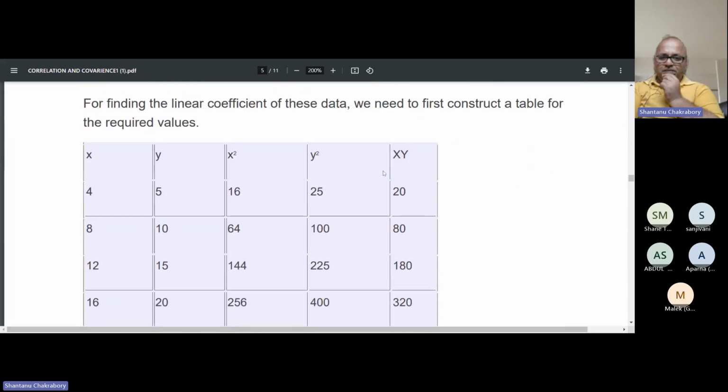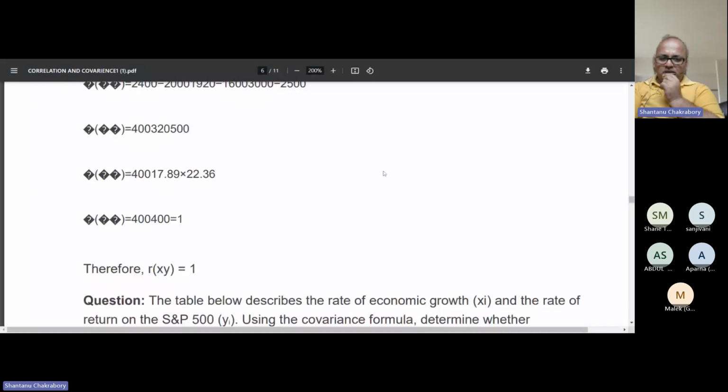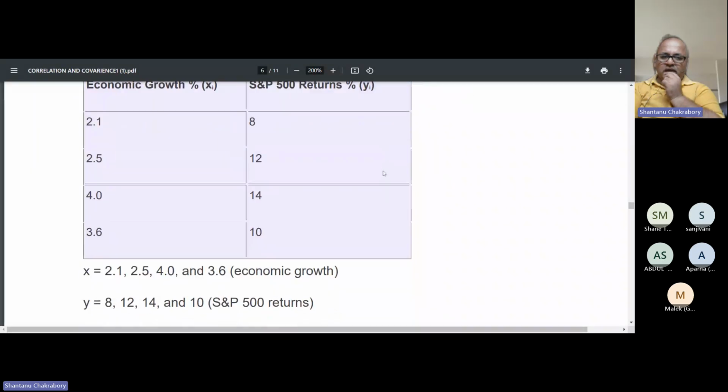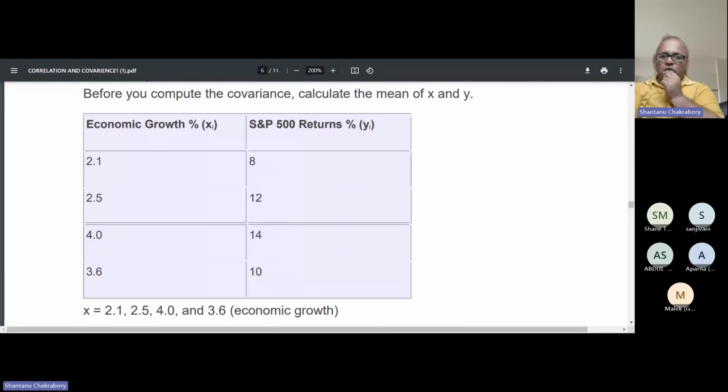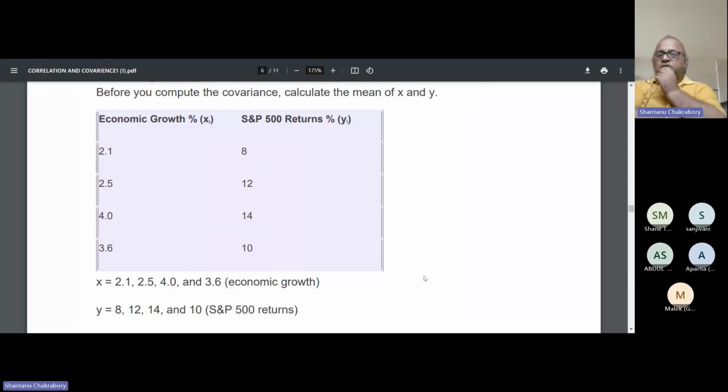And this is where we apply these formulas to the numerical. You have to use x1, x2, x3, x4 and apply these formulas, where x1 is 2.1, x2 is 2.5, x3 is 4, x4 is 3.6, y1 is 8, y2 is 12, y3 is 14, and y4 is 10. And then you need to see how this particular formula will fit in and what outcome it will generate.